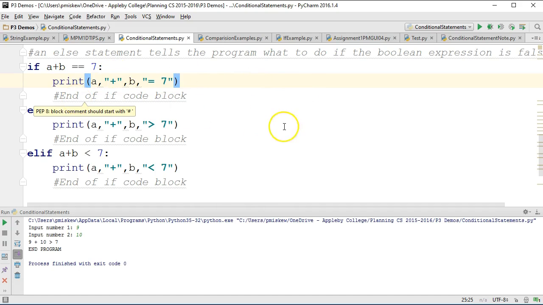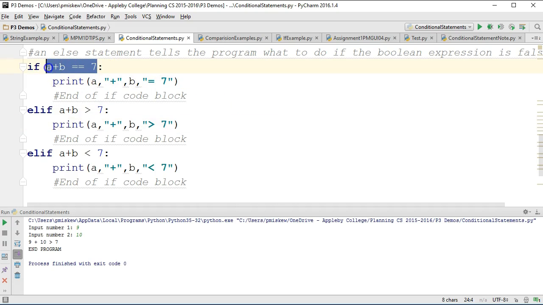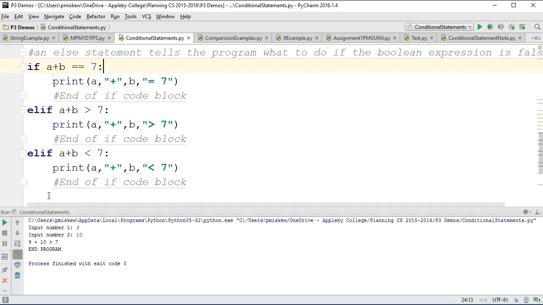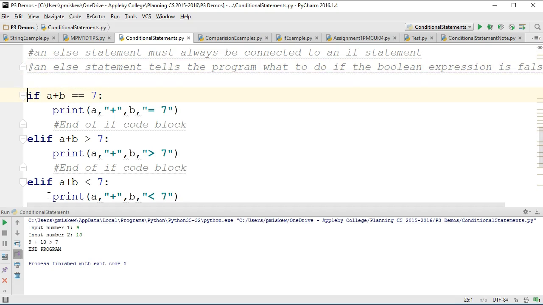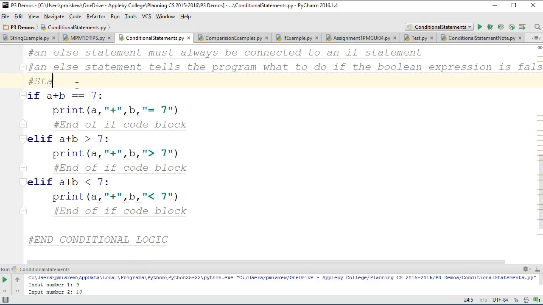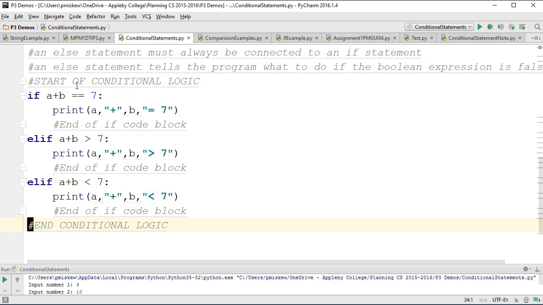So the benefit of this is really an efficiency piece, because if it comes down here and inspects this and finds that it's true, it's going to run the code block, but it's going to skip the rest. So this is the start of the conditional logic up here. Let's just drag this down a bit. So this is the start of the conditional logic, and this is the end of the conditional logic.